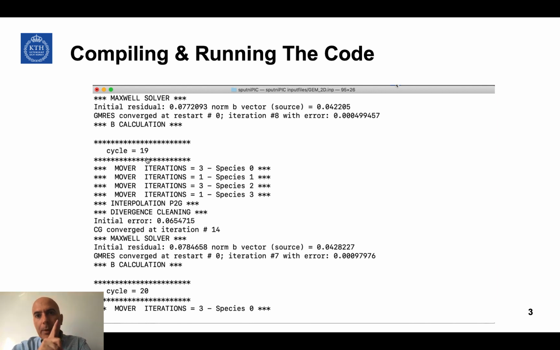The first step, remember, is the particle mover. The particle mover function, we call it 4 times, once for each species. We have 4 species in the magnetic reconnection simulation. The first one is species 0, which is the electron, and we can also set up the number of iterations in the predictor-corrector, which we set to 3.